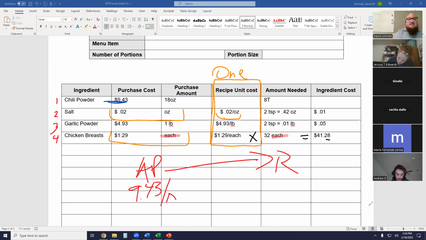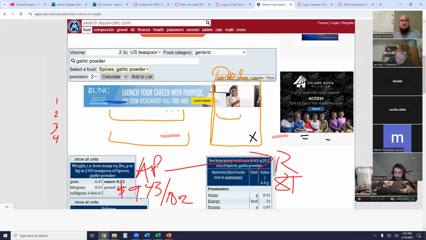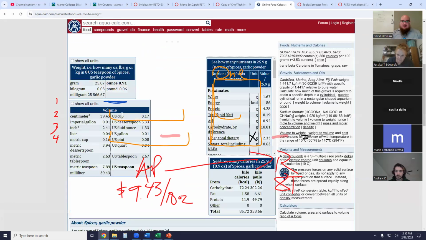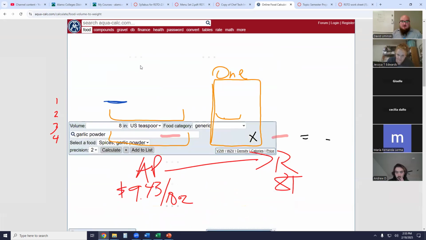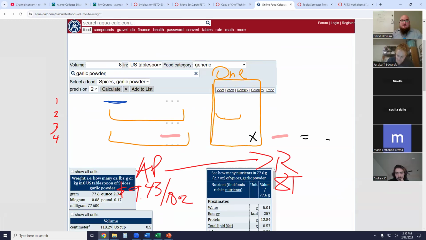$9.43 for 18 ounces, and we need 8 tablespoons. Okay? I think I found it on the website. Yes, we are going to use the website. I think in ounces it is 1.69, and in pounds it is 0.11. Okay, sounds great. Let's double check. I think I put the US tablespoons correctly.